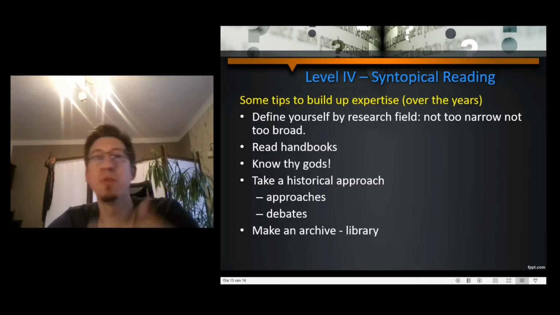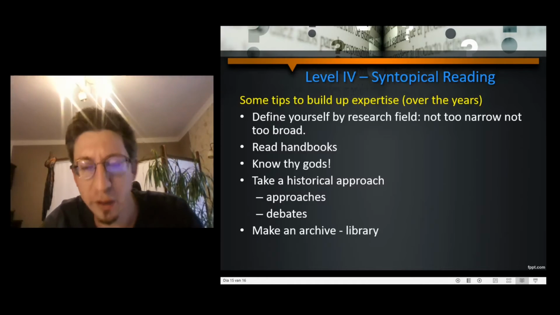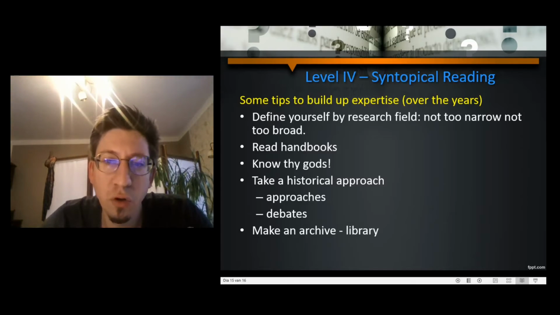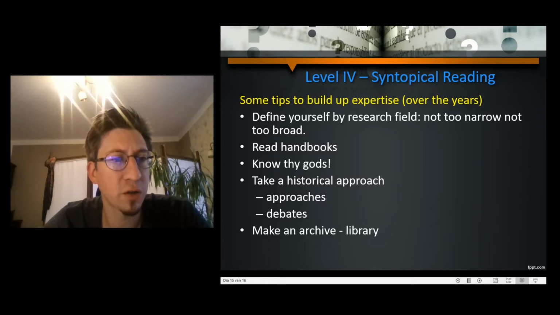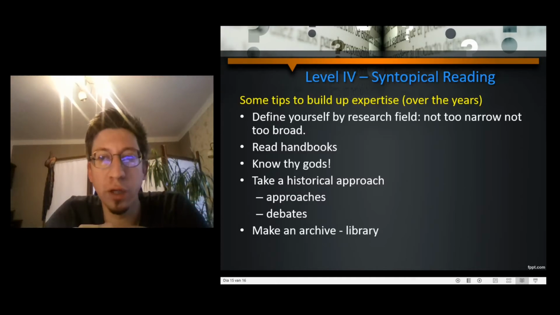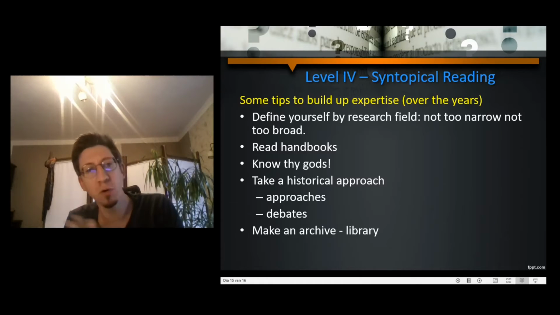Some final tips to build up expertise, and I'm talking about expertise that you build out throughout a PhD over the years. It's not something you can do in a month. So after a while, you will also know how your research project and, by extension, your research interests relate to the larger field in which you're working. So it's best not to define yourself too narrowly.